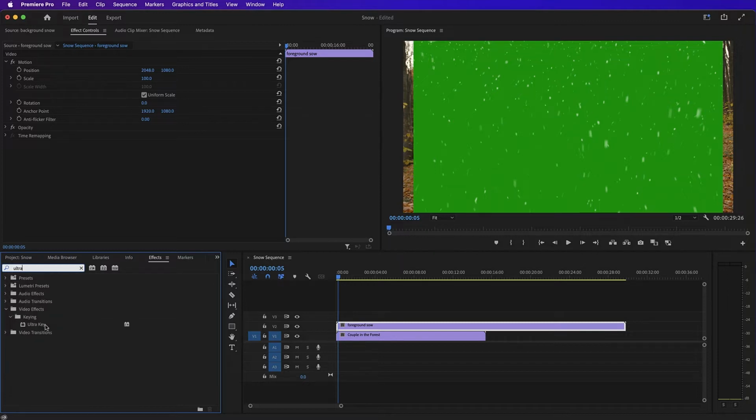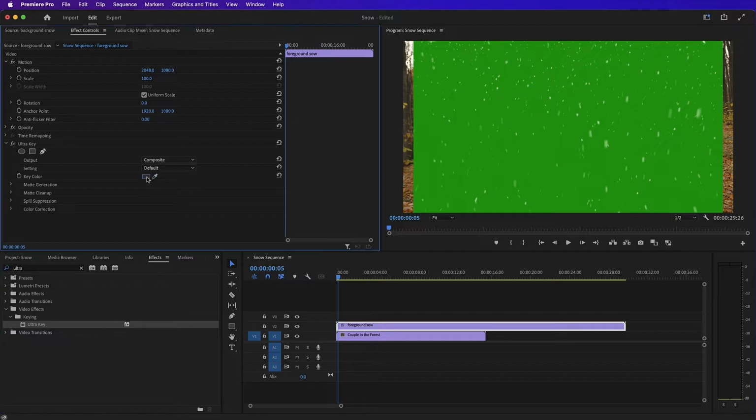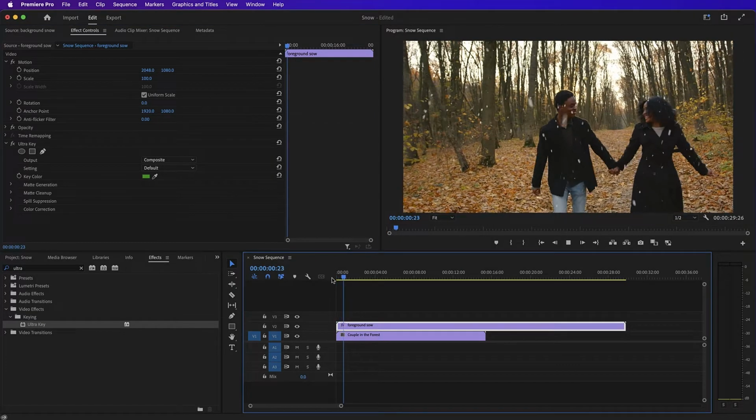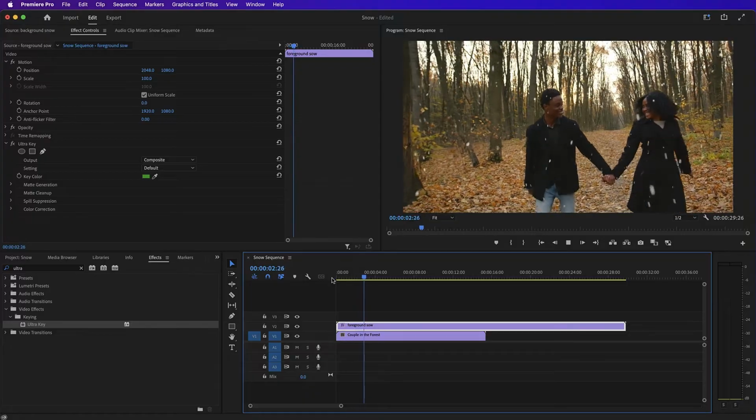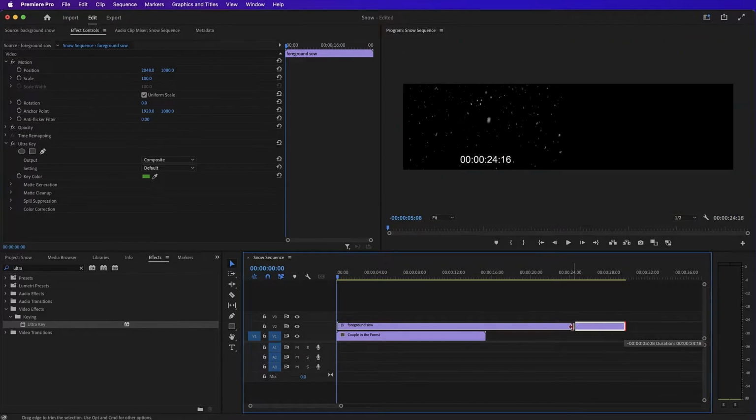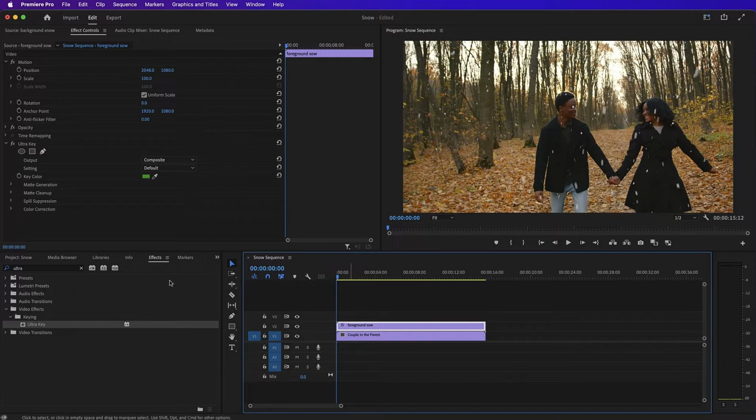And we'll drag Ultra Key up onto this clip, and we will then select the color that we want to be removed by using our color picker here and selecting the green. Let's click OK. So as you can see there, the snow has now been applied. Let's make this clip shorter so that it's the same duration as the video clip.